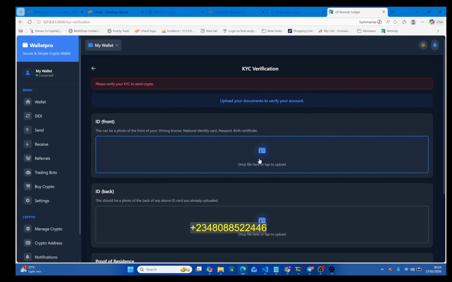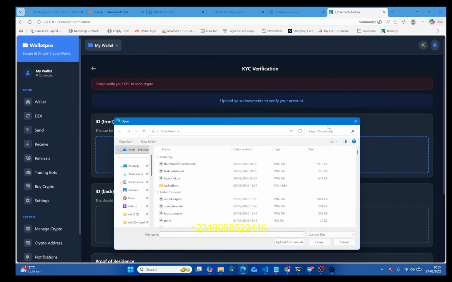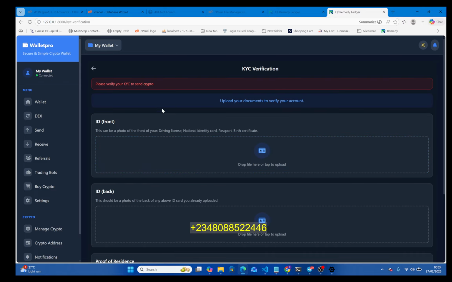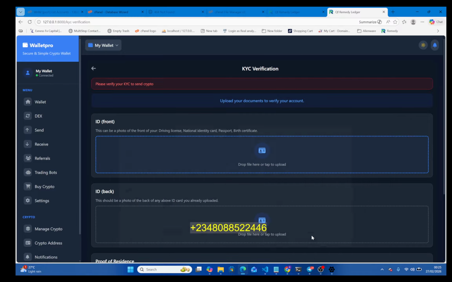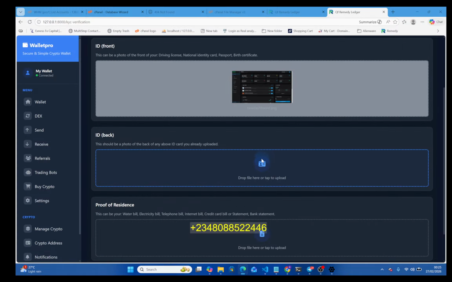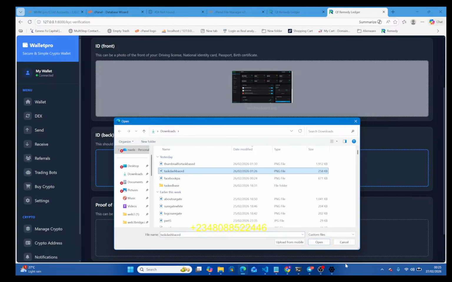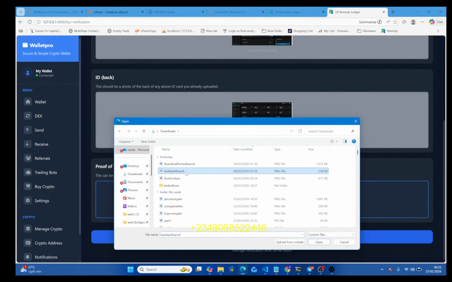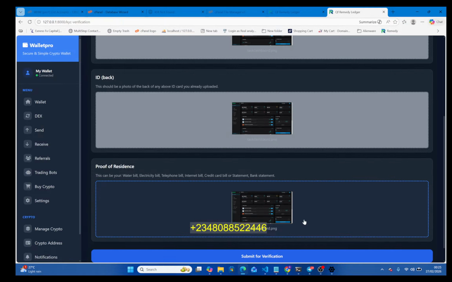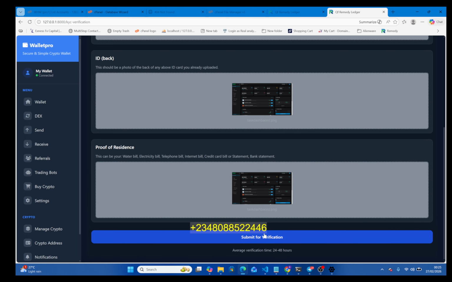This KYC can be turned on or turned off by admin. If admin wants to turn it off, it can turn it off. Suppose now I don't want this person to do KYC, or let me go ahead and do the KYC. Let me follow all the process. All right. So let me just upload a KYC document. Let me upload a proof, the back, then upload the proof of residence. All right. So this feature can be turned on and off by admin.